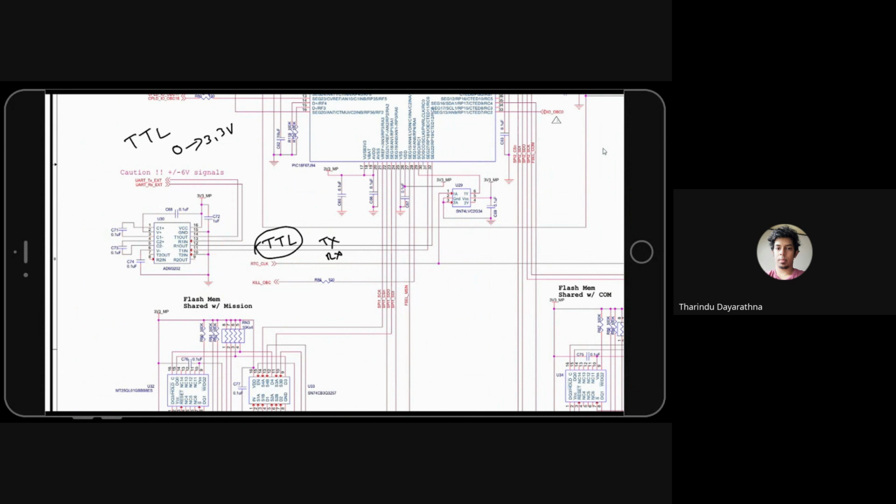In that case, we cannot use this TTL reader. The TTL reader will get damaged if you connect here. So you have to use a different serial reader. It has plus or minus voltage handling. Okay, so data goes like this in this UART line.